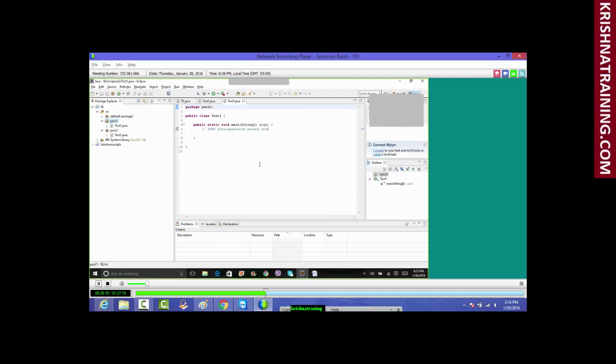So now let's say you wanted to use a class that already exists in another package. Let's say you wanted to do that. Let's use pack1.